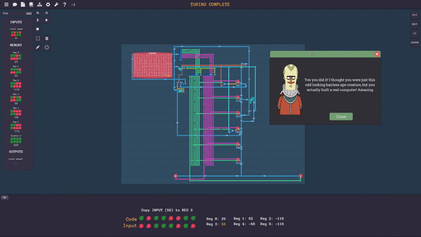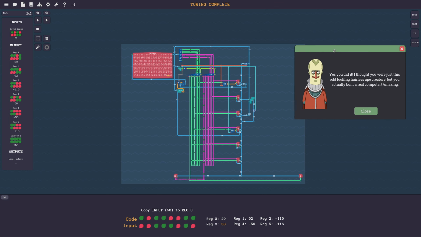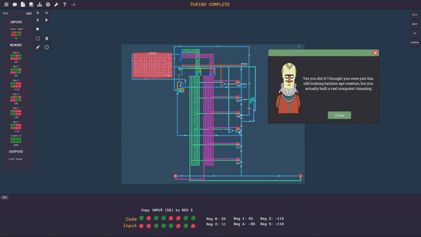It is time for celebration. Commence celebration. Yes, you did it. No comma. I thought you were just this odd-looking hairless ape creature, but you actually built a real computer. Amazing. How is that elephant doing, I wonder? And also, how is that 8-armed sea creature doing? And am I not getting eaten anymore? Is my question to you, Mr. Alien Person.